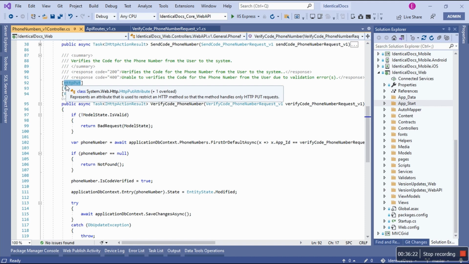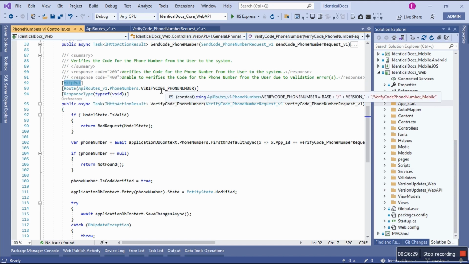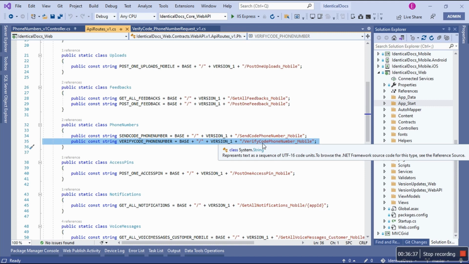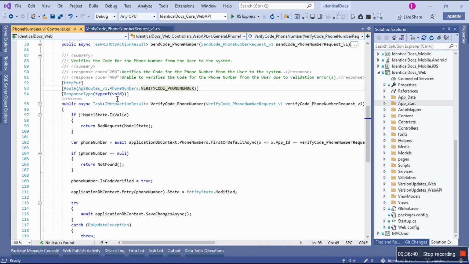HTTP put. Interesting. And then we're gonna go again to the API routes v1. This time we're gonna look at verified code. So this time we're gonna look at line 35 where we verify the code. So this is the URL, the route for the endpoint. So we are done with this class. I'm not coming back to it.